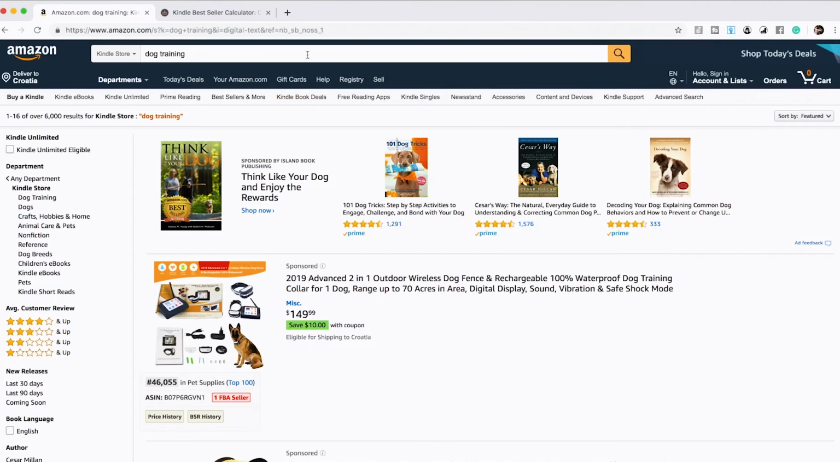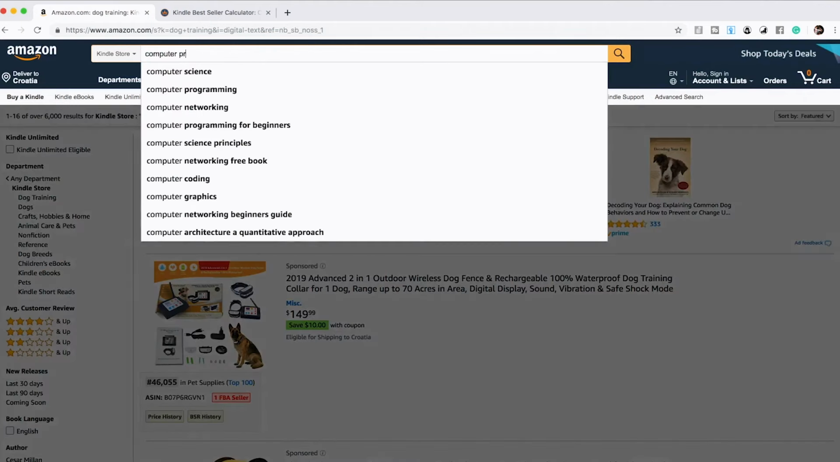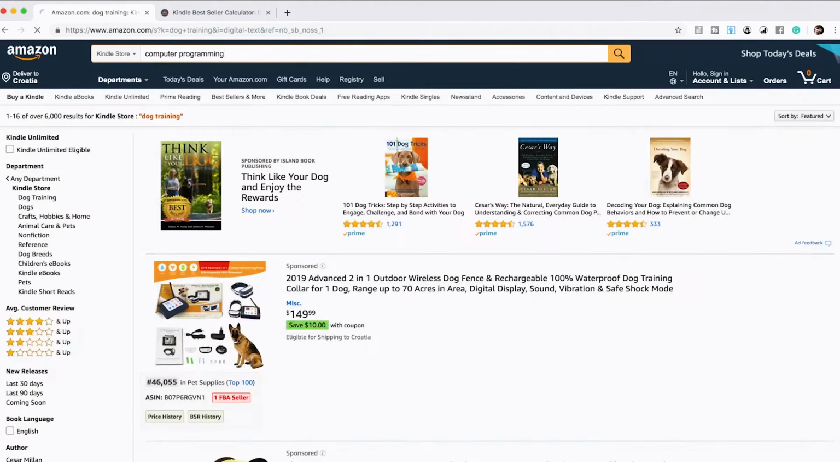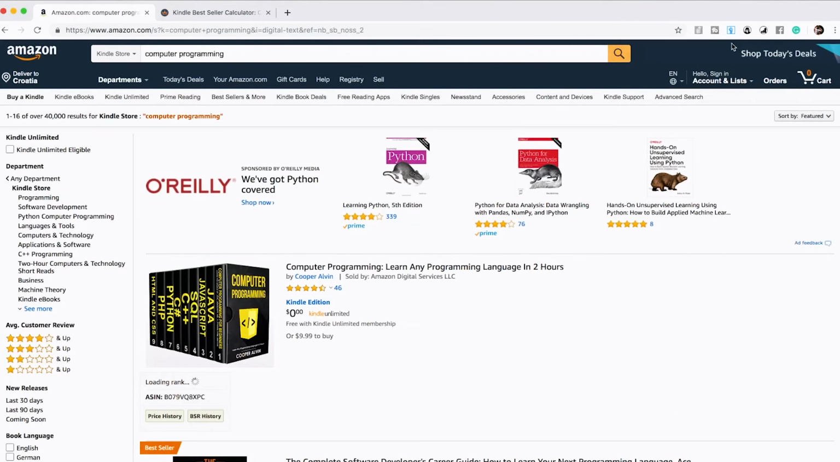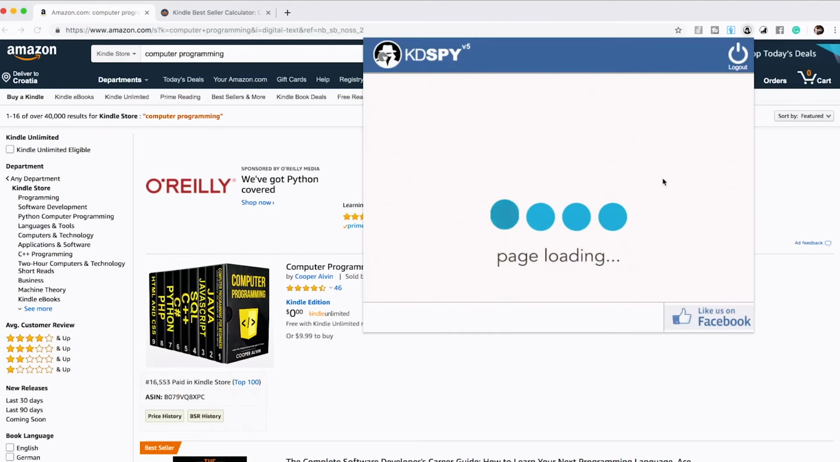Okay, dog training. Then we could go on to the next one about computer programming, which would take you 10 more minutes if you didn't have KDSPY, but instead you could just click the button and it'll do it within 10 seconds. So really in the end, what KDSPY does, it saves you massive hours and hours of time, because when you're doing your keyword research, you want to scavenge through the entire Kindle store.